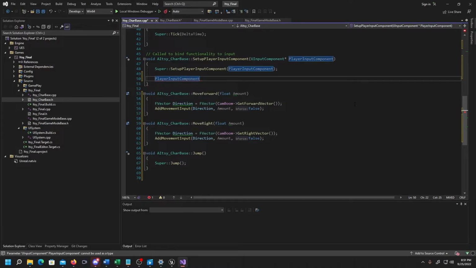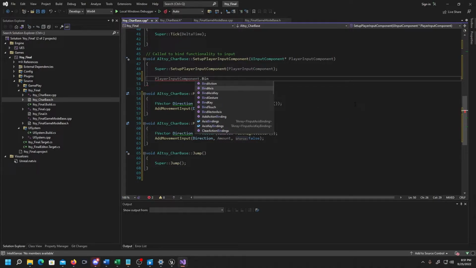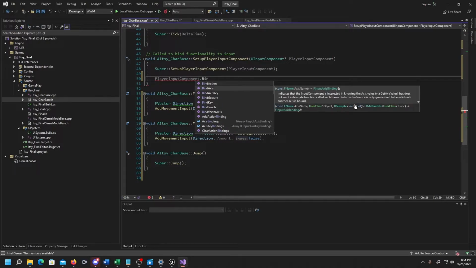So player input component, and then it's bind axis. So we've got bind axis and bind action. Those are the two you're mostly going to be spending time with. So bind axis is going to be like your thumbsticks or your mouse, where it's going to give an axis value. So when you push forward on your thumbstick, it's going to give a positive value, and when you pull back, it's going to give a negative value that's going to scale to 1. So that's what we're grabbing here.